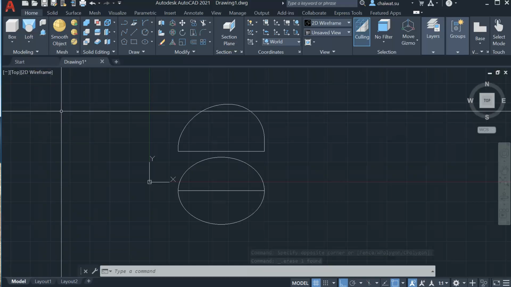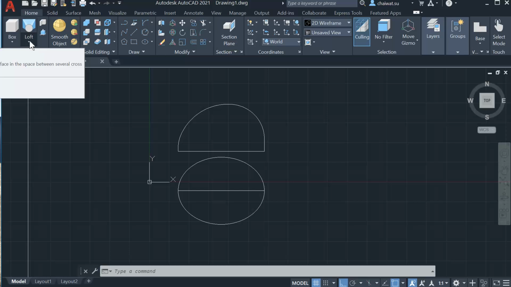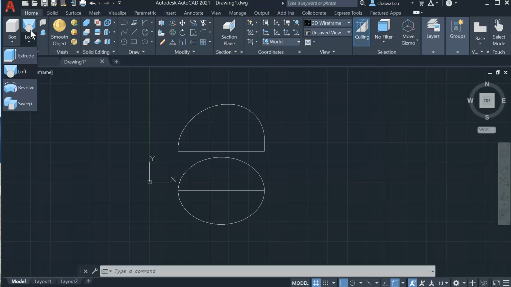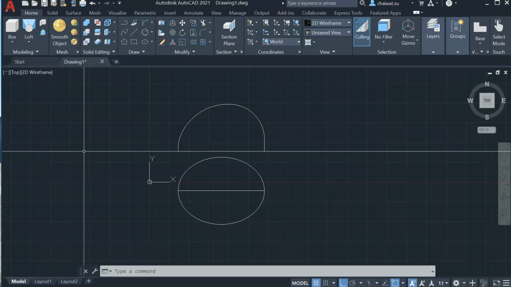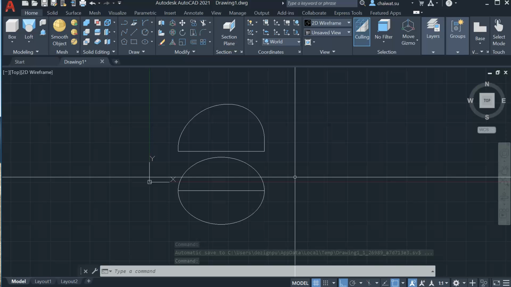For 3D modeling to make the helmet, I have to use the loft command. But the loft command works from two objects. It connects the two objects together. But this ellipse is just one. I have to split it out into two. I use the trim command.